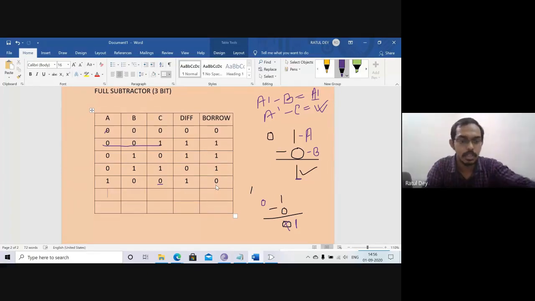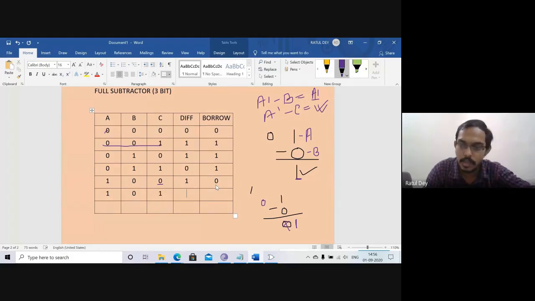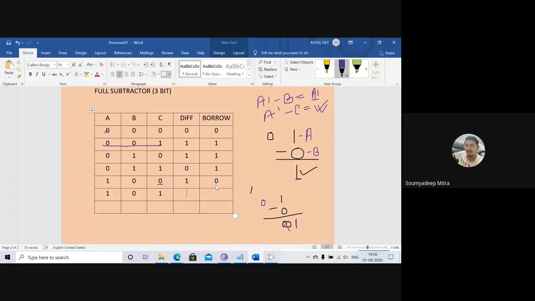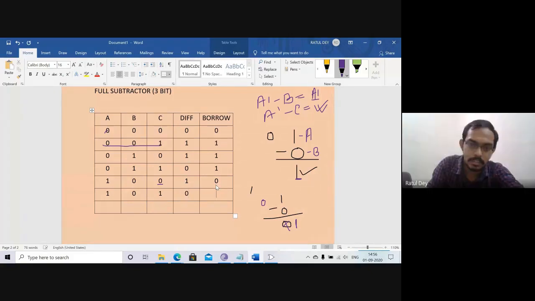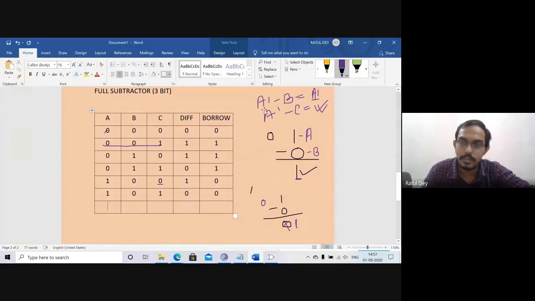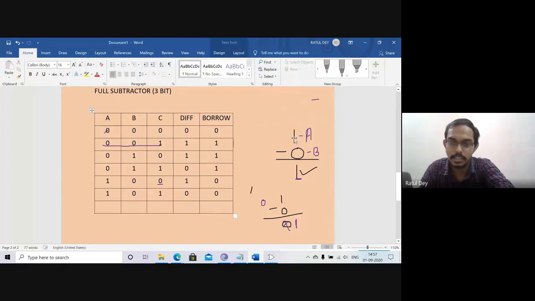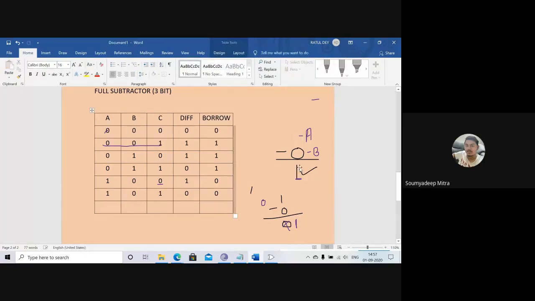I will do it again for the next one, 1, 0, 1. What is the result? The difference will be zero. And borrow 1? How can both be zero? Again, I am doing it. Same. Why is this zero? Ask. 1 minus 0 is 1, 1 minus 1 is 0.